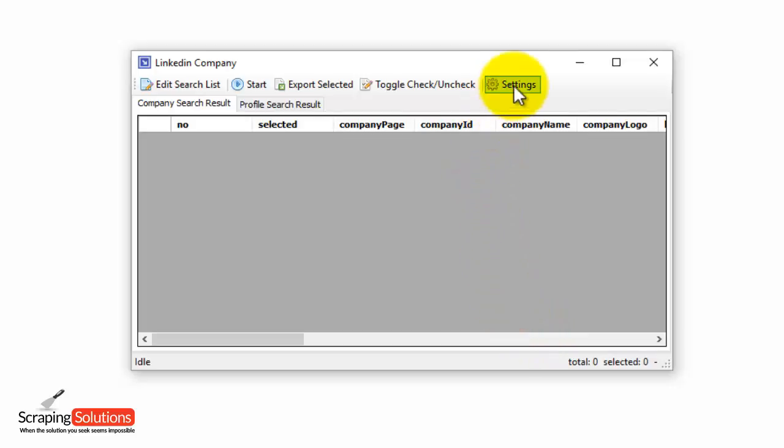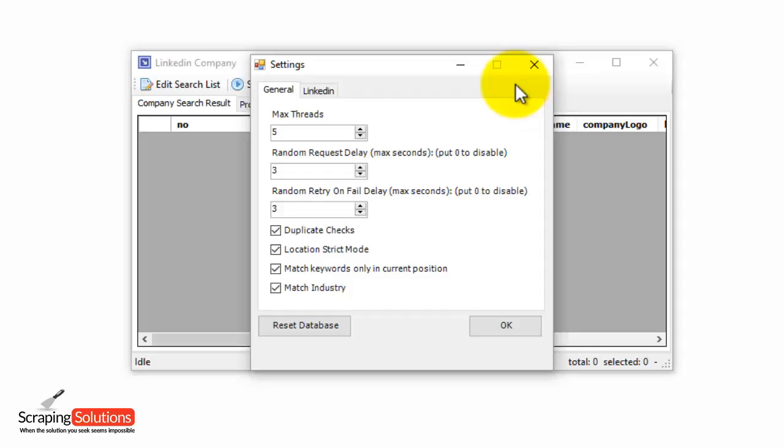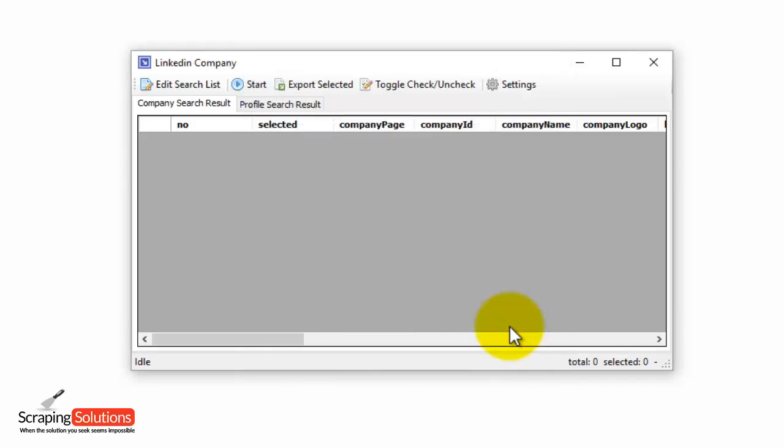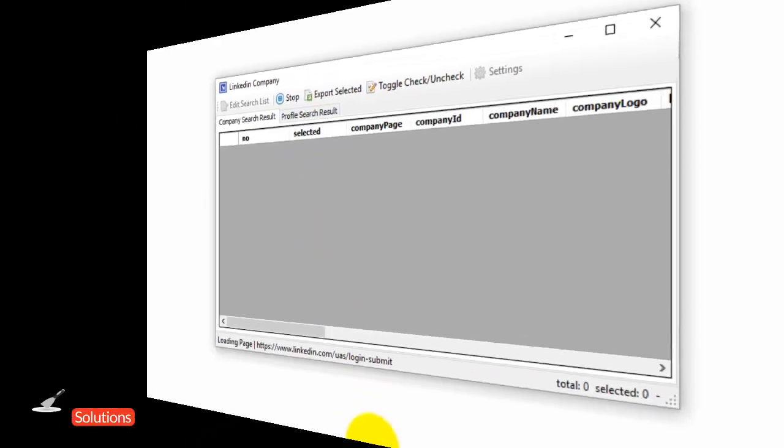And also, before you begin, we need to click on the settings button at the top here, and then click on the LinkedIn tab and enter your LinkedIn username or email address and password. I'm going to do that right now. Then when you've done that, press on OK. And then just press on the Start button. And now we're just going to wait.